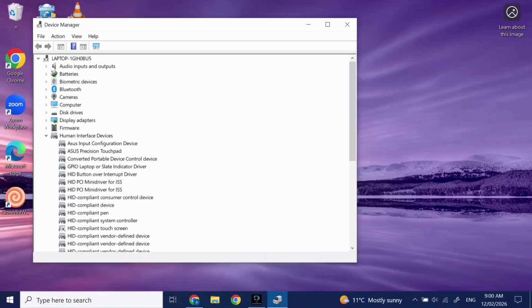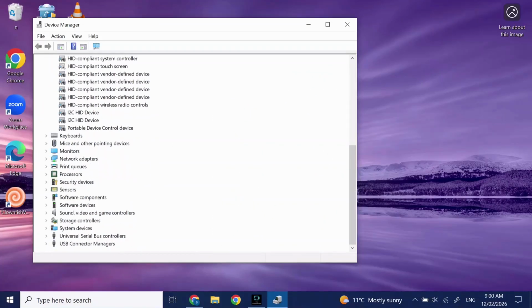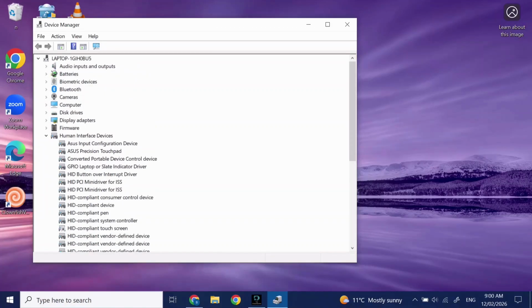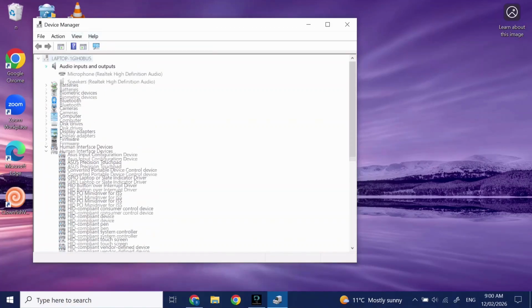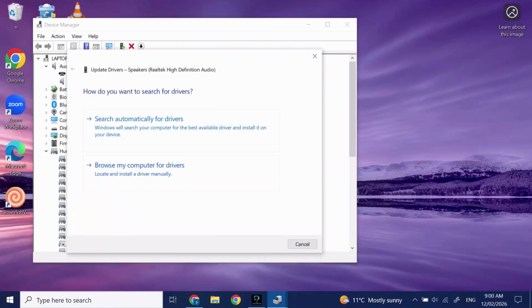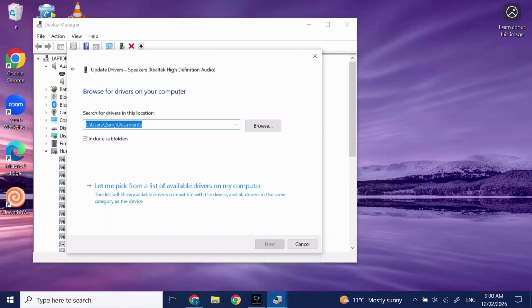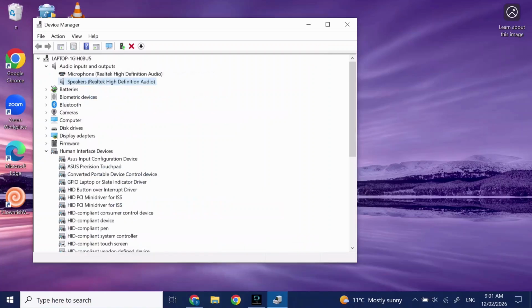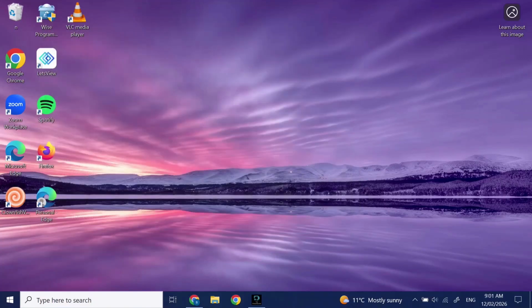After you've done that, another thing which you can do is open Device Manager and search for Sound in here. Expand Sound, which is audio, and then right click on the speaker, press on Update Driver, browse my computer for drivers, press on Next, and it will browse the best driver for you. As you can see, it has been installed. If it was not installed, it would install it for you.